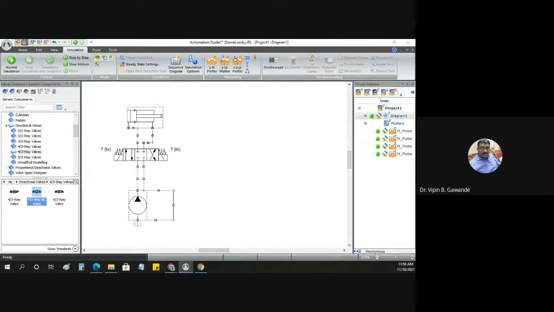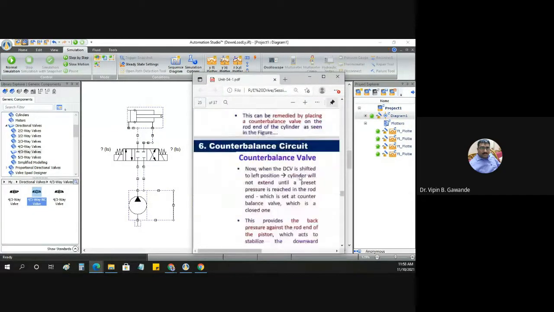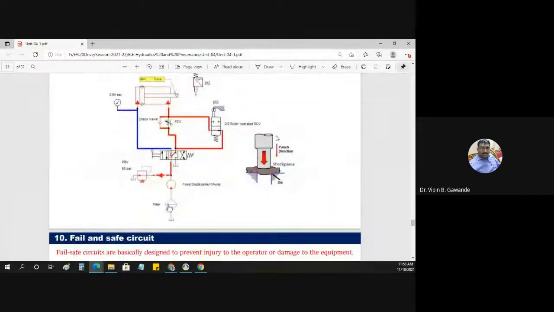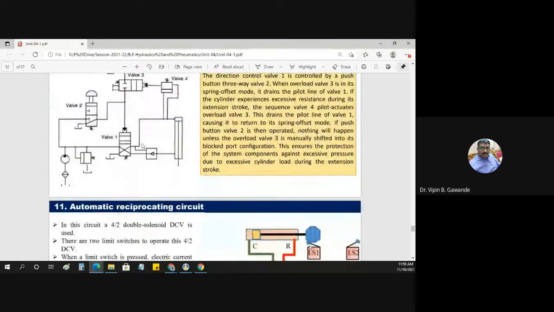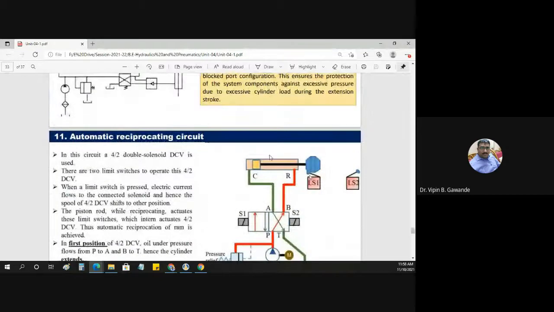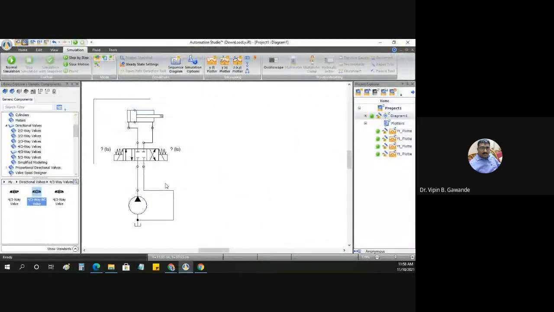You can design any type of circuit, whatever we have discussed in our unit number 4. This is for hydraulic. You can design this circuit also, just take all the components here. You can design this traverse and feed circuit. If you take all these components, you can design a fail-safe circuit. If you refer to these circuits, it becomes an automatic reciprocating circuit. So everything is possible in Automation Studio. I have given you simple circuits so that you will get the confidence to develop circuits. Later on you can try any type of circuit here.